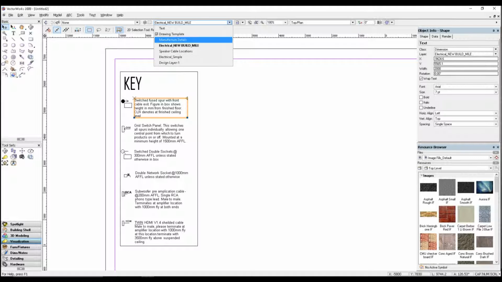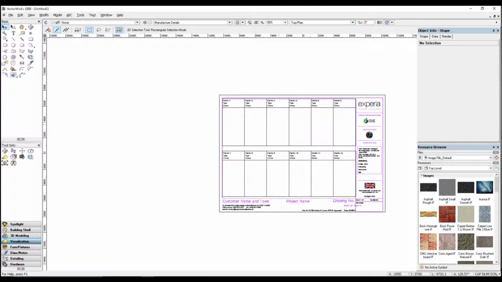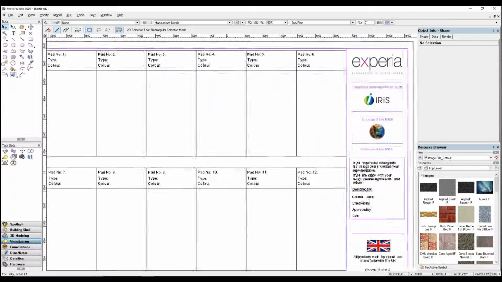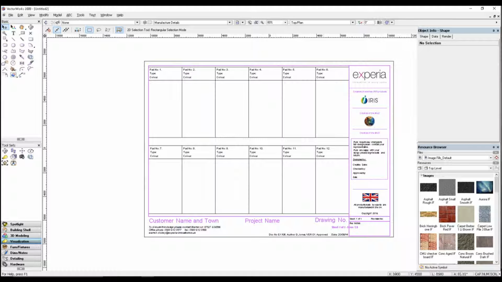And finally, your manufacturer details. So this is custom pads, custom soft play, and so on. Make sure you put in the color, type, and the measurements.